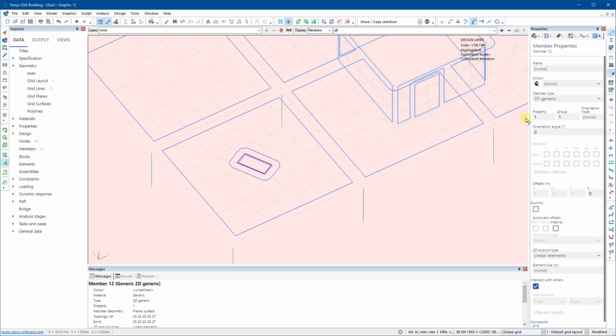If I now come over to the right-hand side, I can see there's various options here, but we're in the member properties. So this is basically telling me the details of that particular member. It's property 1, so as you remember from before, that's where we're going to define what our slab thickness is, what the material properties are. But in this case, we want to actually say that that's a penetration.